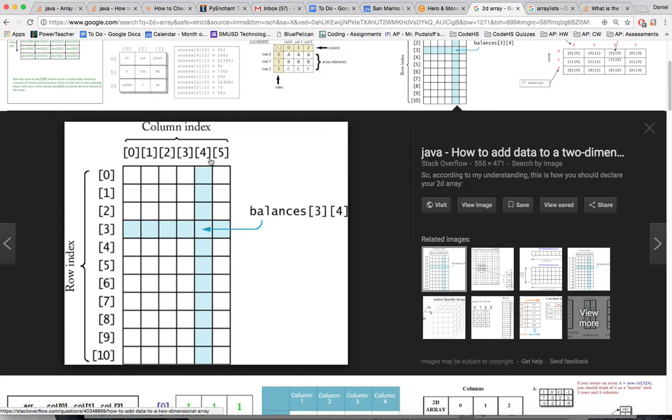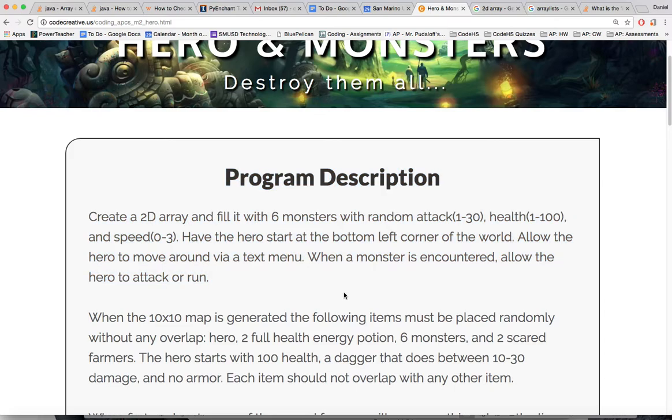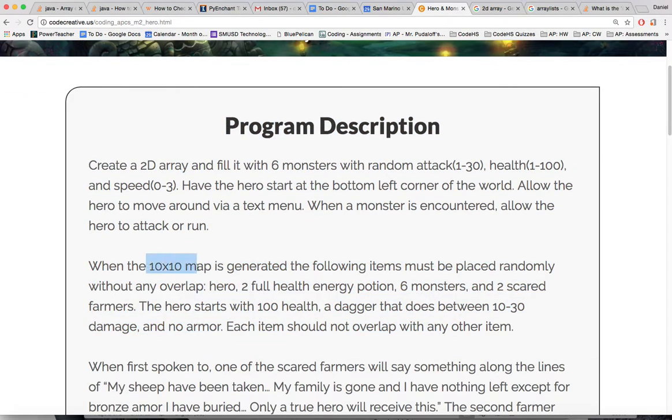And then what's another way you could do it? We could do the same method as the bank account, where we had an array list, where each element in the array list is an array list. Right, that would basically look the same as what we have here. I would suggest, since the map is defined as being 10 by 10, right, it's not going to grow or shrink, I suggest doing the 2D array method.